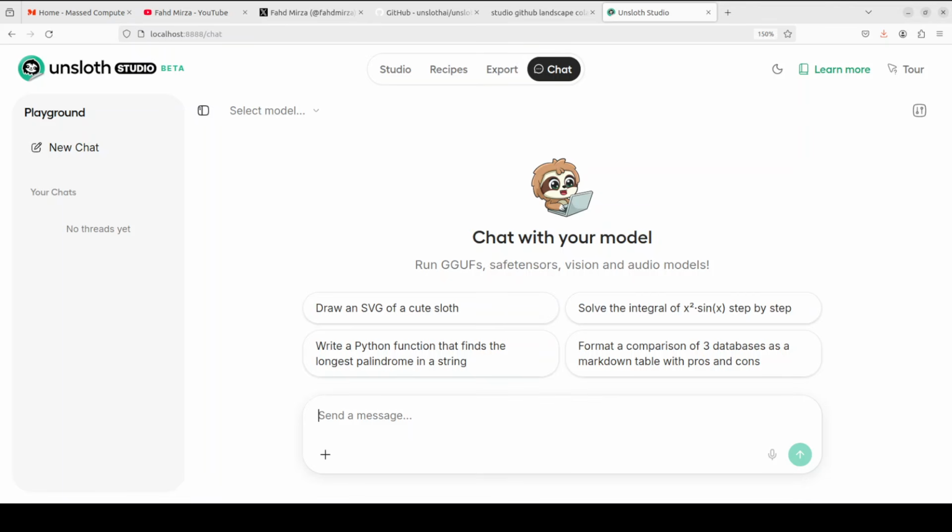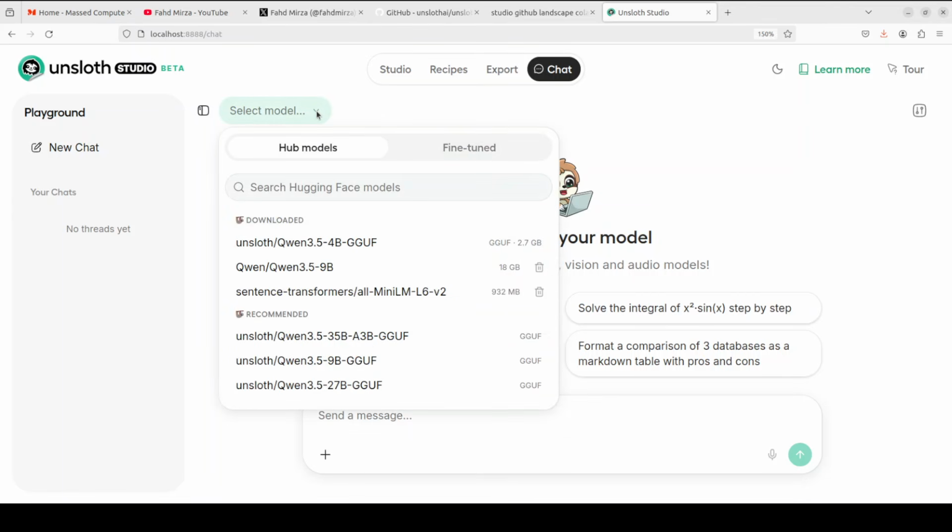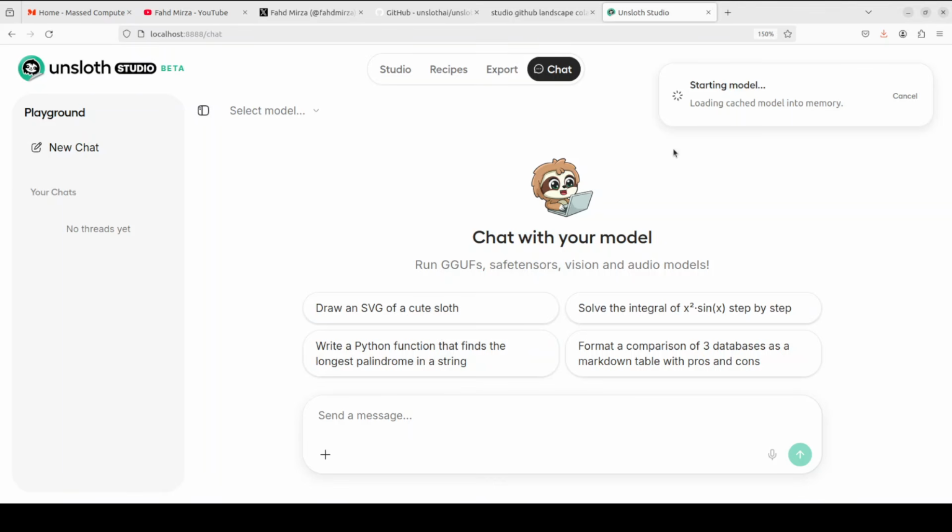And for the chat one, if you click on select model, you can see that it says it has already downloaded 3 models, which is quite surprising. We really didn't want that. But anyway, I have just loaded this model into memory. Let's wait for it and then we will do a quick chat.